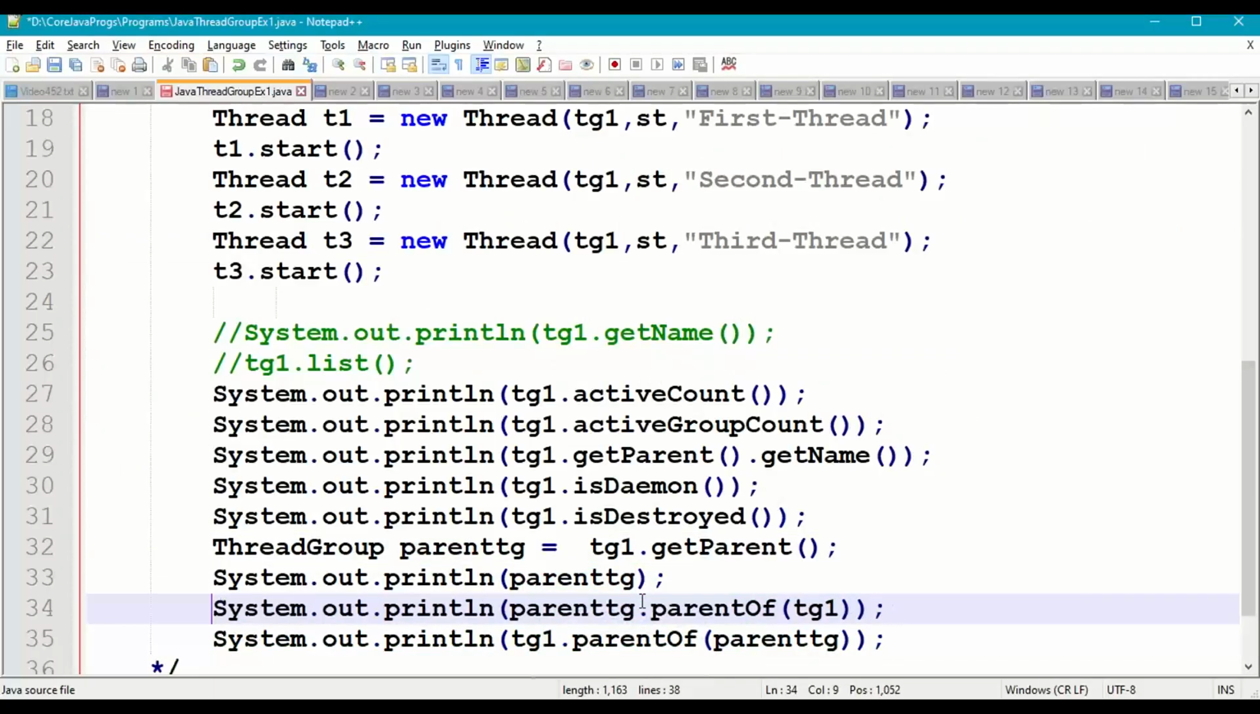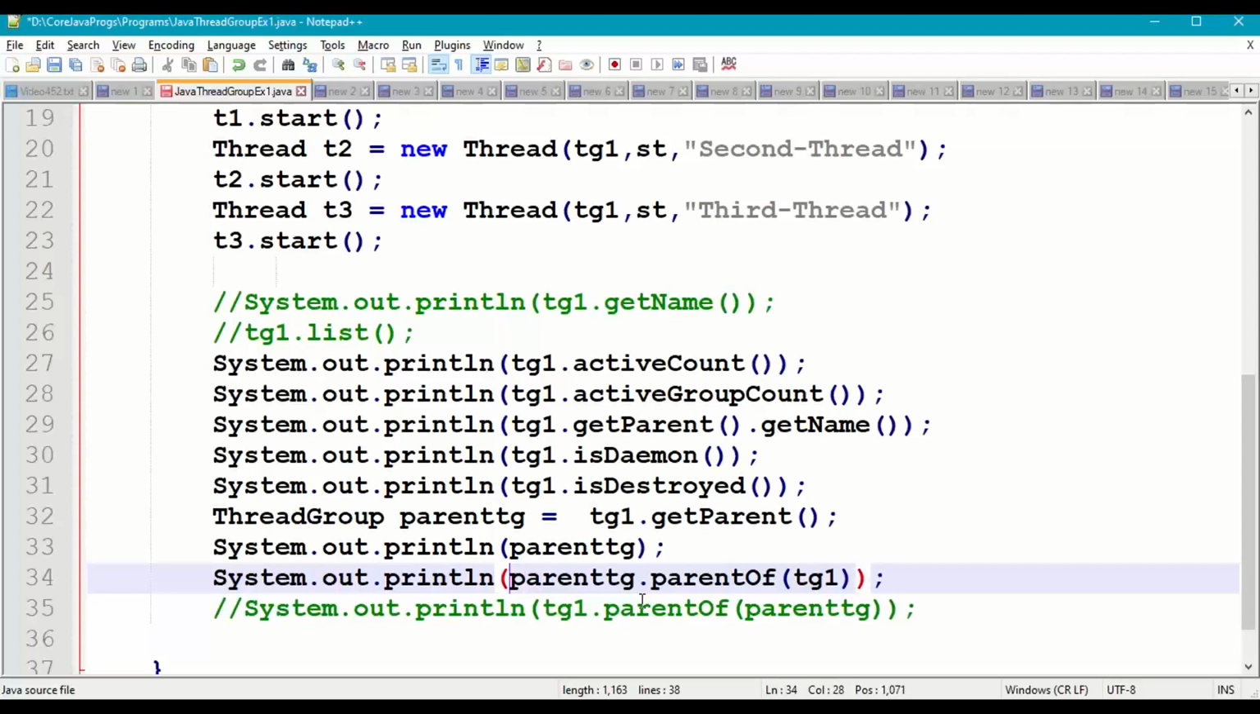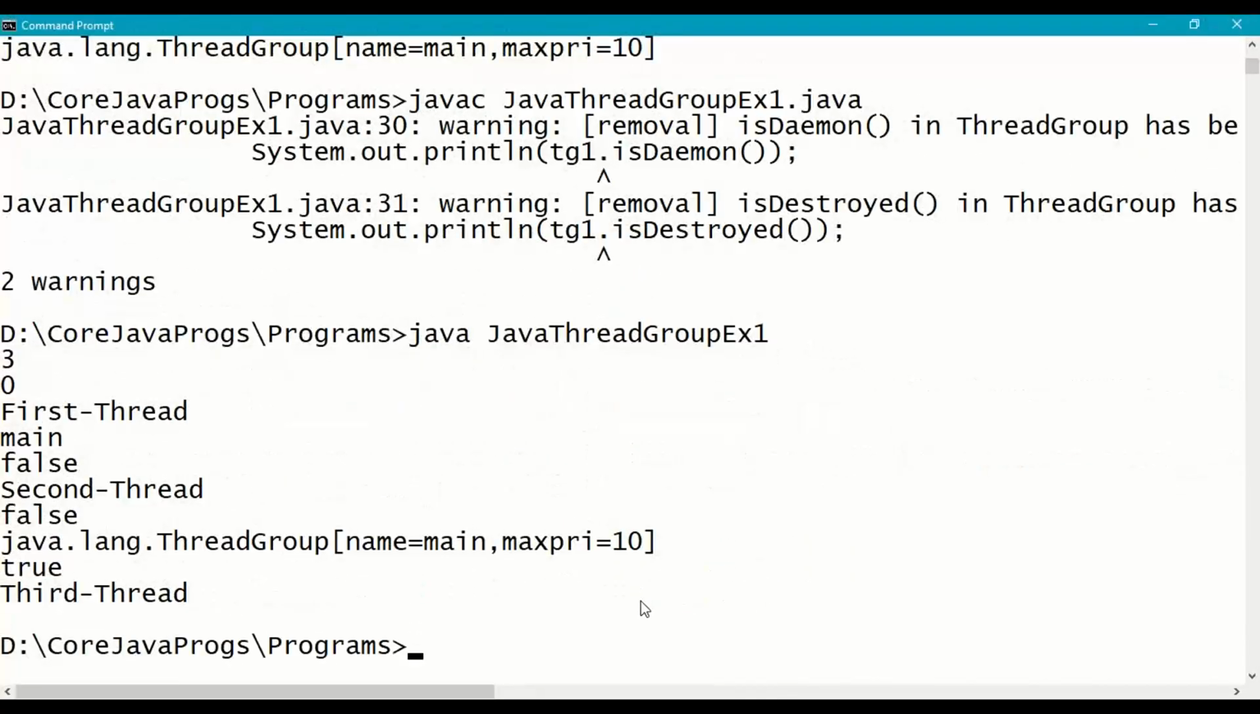So next one I'm checking last. Who is the parent tg? Main thread. Thread group is also one thread only. So main, the parent of tg1. Yes, for tg1 main is the parent group. Main is the parent group of tg1, true. Recompile, just a warning, ignore that, and you see here true is the answer. First thread, second thread, third thread will have parallel execution, so you can't expect a pattern in the program.